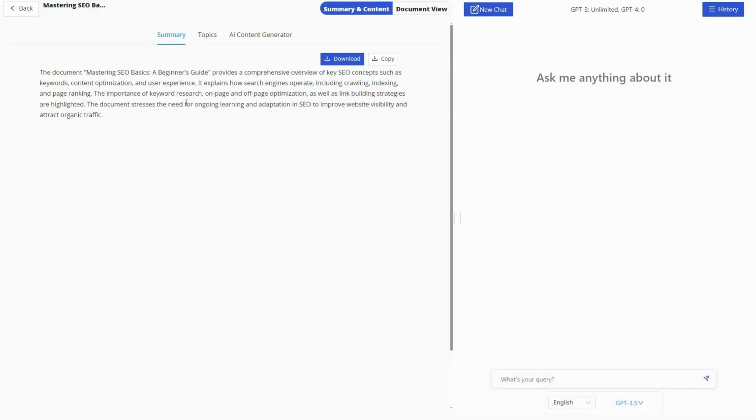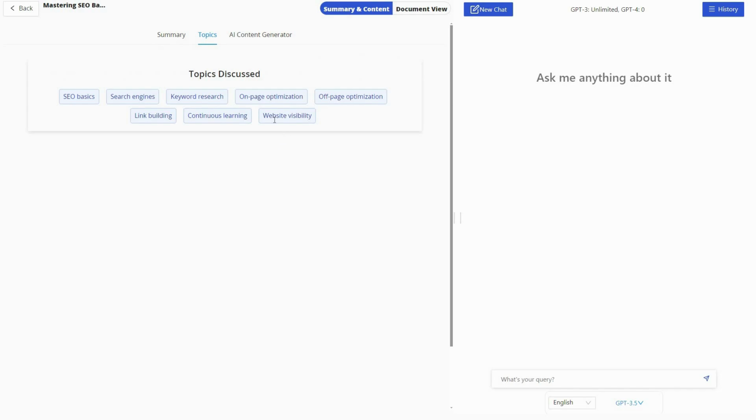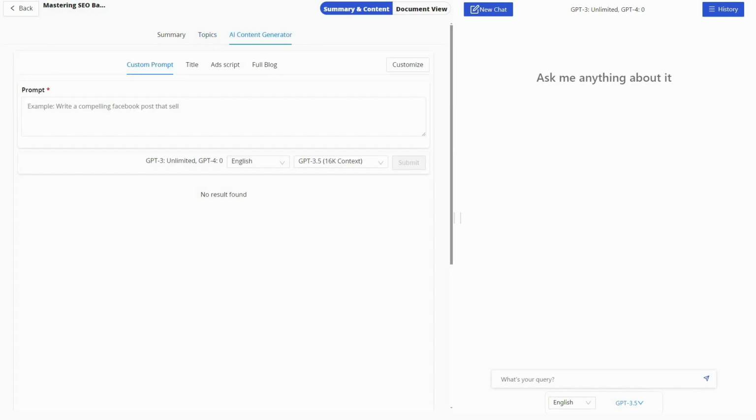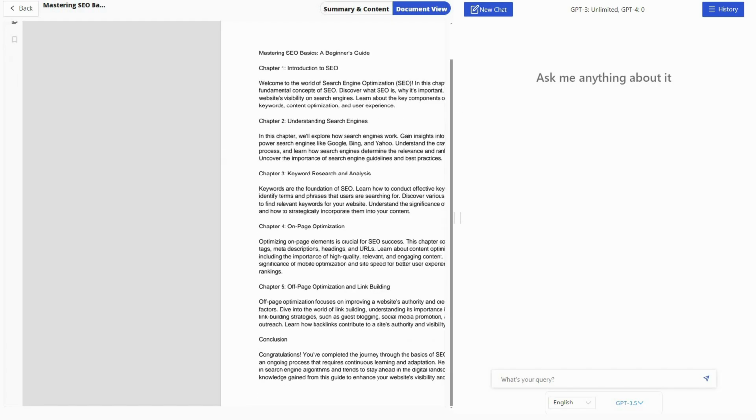So as you can see, we have got the summary about our PDF file. We can also see all the topics that are covered in this particular file. And then we also have access to the content generator. So we can ask anything from here, or you can also do that from this right side. We can ask anything to the chatbot of ChatScribe. And if you want to see the live document, you can also do that. Just click on document view. So here is our live document.